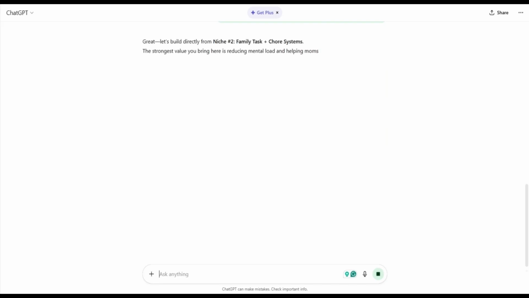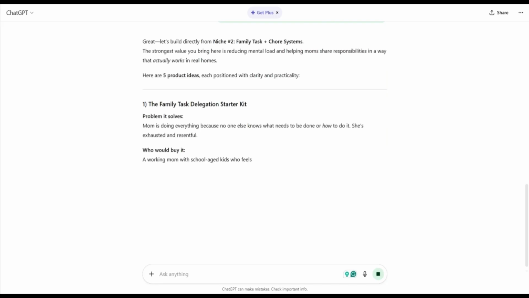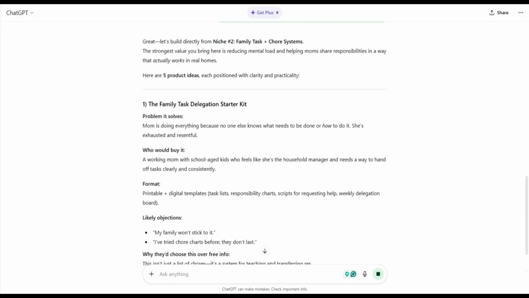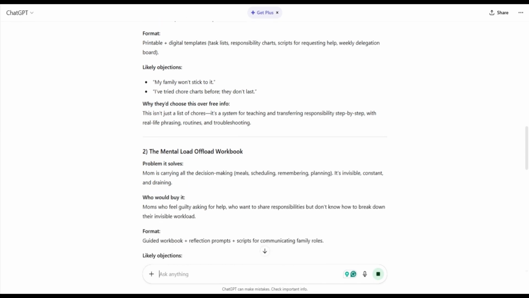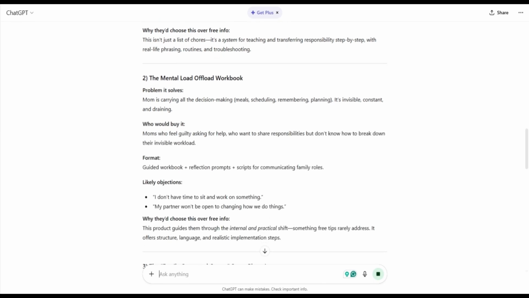Now look at this. It's not just saying the family task delegation starter kit. It's telling me the problem it solves, who would buy it, the format, the likely objections they may have, and why they choose this over free information online. Each one is specific. Each one solves a clear problem. This is what you need to move forward.